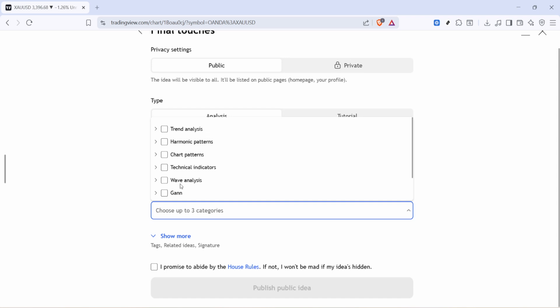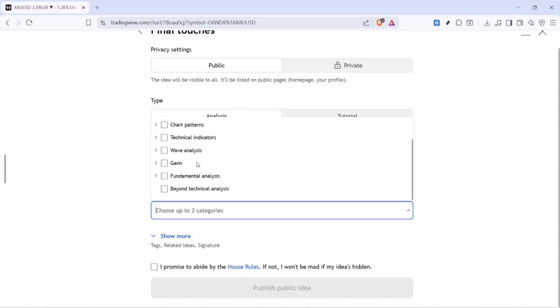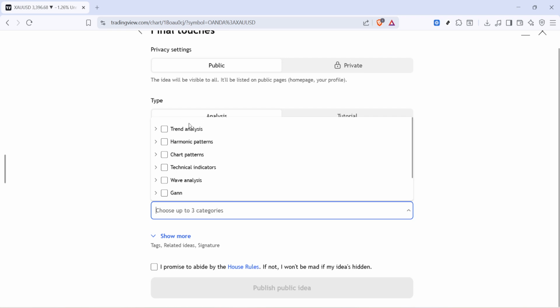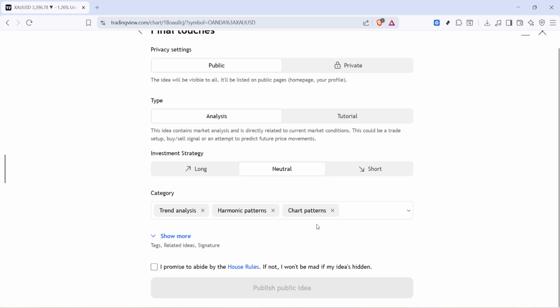Select up to 3 categories that best describe your idea. Good categories improve discoverability and help TradingView recommend your post to interested viewers. Be specific and honest. Relevance matters more than breadth.